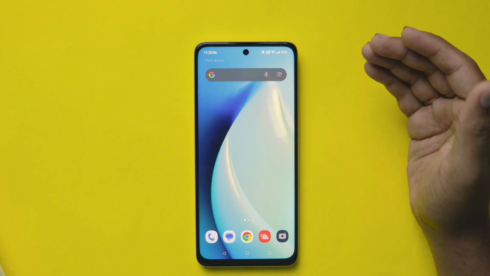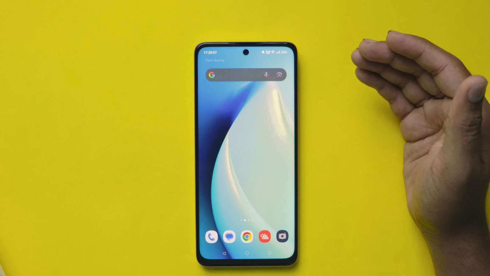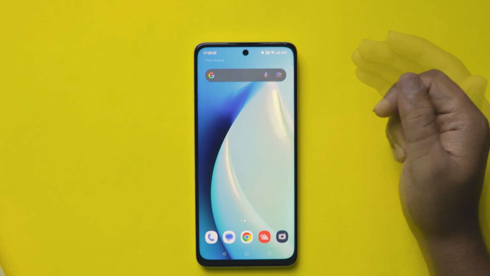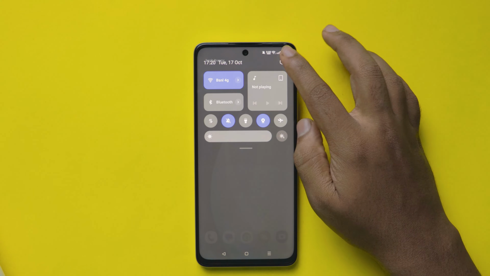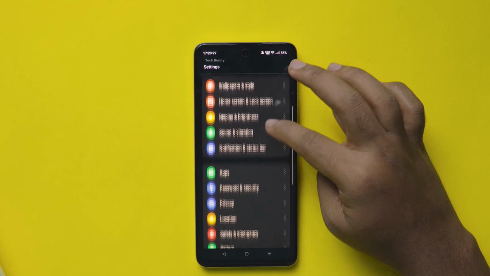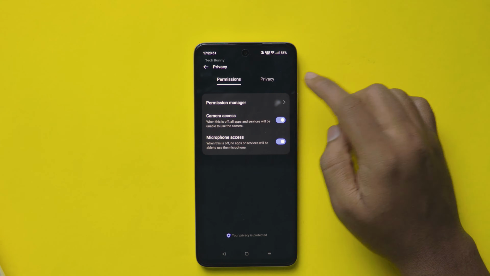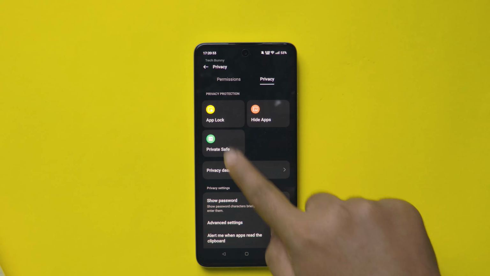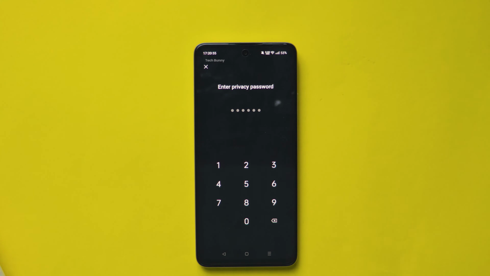In this video, you are going to see how to hide any apps on your Realme mobile without installing any third-party application. This feature is handy for those who want even more security for personal apps. To enable this, open settings on your Realme mobile, scroll down and choose the privacy option. Here again, the privacy option will be shown, select that. Now select the hide apps option.